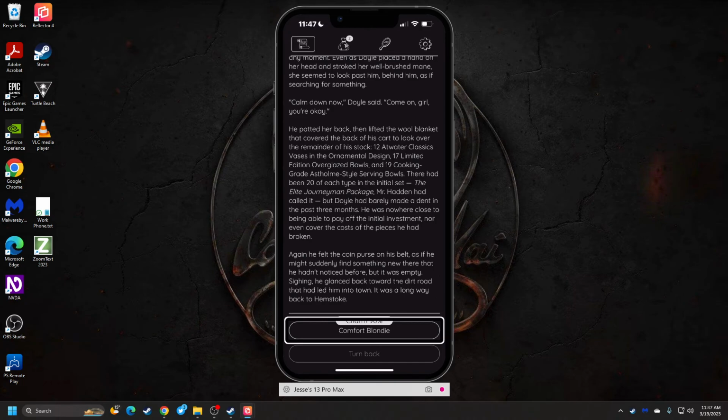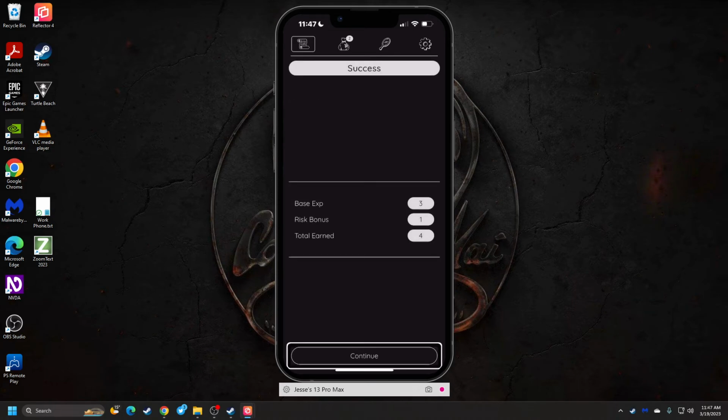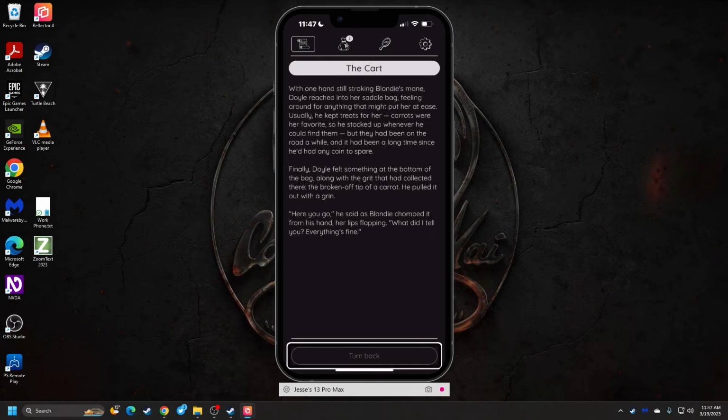Comfort Blondie, charm 90%. Button. Turn back. Button. Comfort Blondie, charm 90%. Button. Okay, let's do it. Comfort Blondie, charm 90%. Continue. Button. Base exp 3, illustration risk bonus 1, gain, total earned 4. Continue. Button. Continue. Turn back. Button.